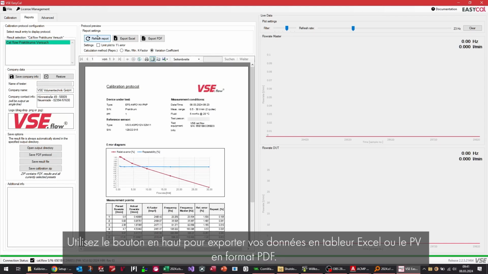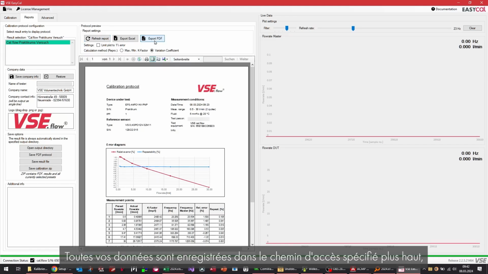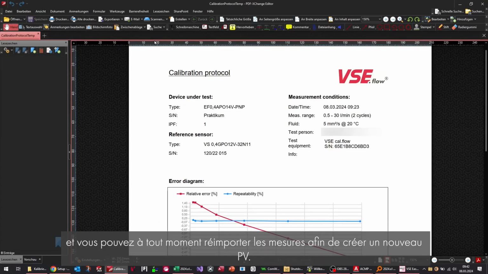Use the buttons at the top to export your data into an Excel sheet or export the protocol into PDF. All of your results are saved into the output directory you specified earlier, and you can always re-import the measurement to create a new calibration protocol.